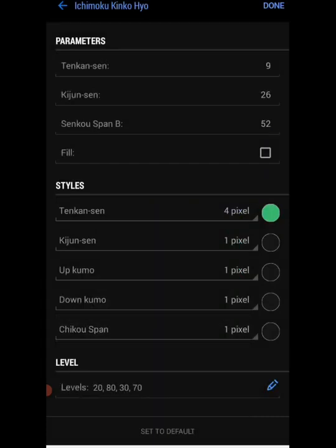Don't skip any part of this video. You use green. The Kijun, you use black, 1 pixel. The Kumo top, use the color of your screen. The color of my screen is black, so that's why I'm using black. The Kumo bottom, 1 pixel, use black. The Chikou span, 1 pixel, use black also.